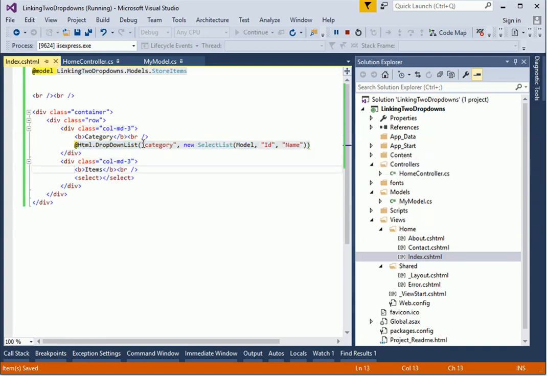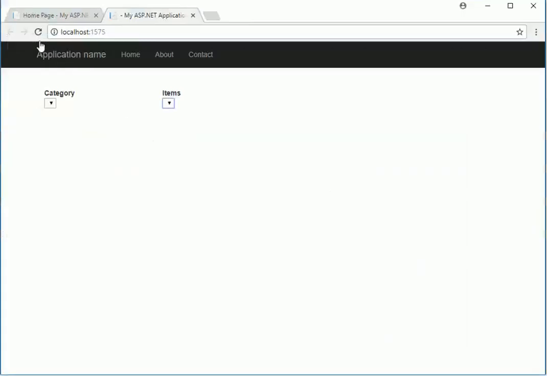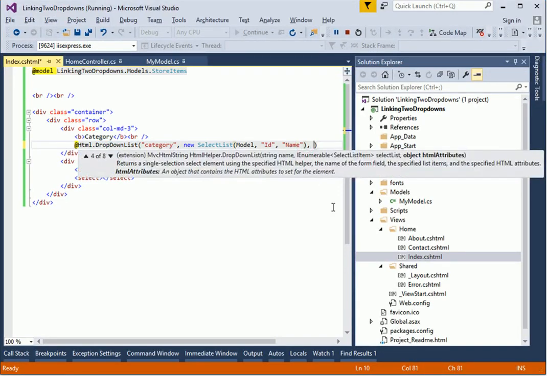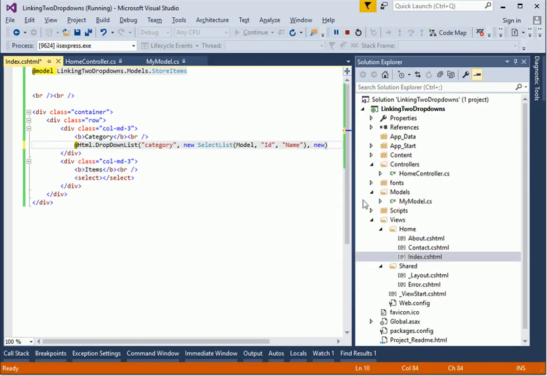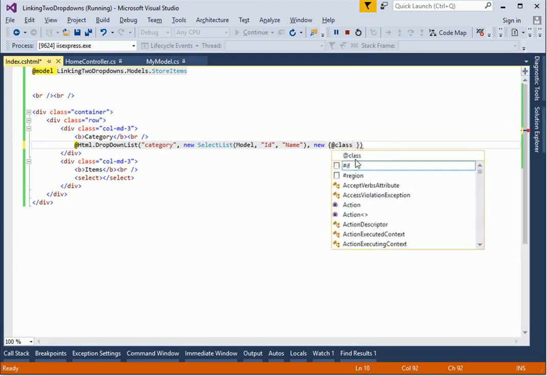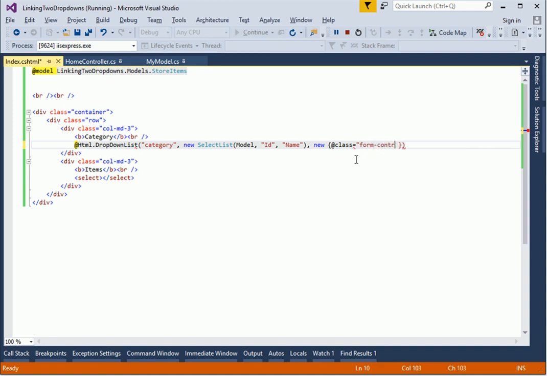And as for the second one, because the second one is going to be dynamic, that is dependent on when this one gets loaded, let's see what we get. All right, so now we get 1, 2, 3, 4 categories in all, which is all good. Moving on, I wanted to style this a little bit, so let's say give some HTML attributes. I'm going to remove this. New class equals form control.